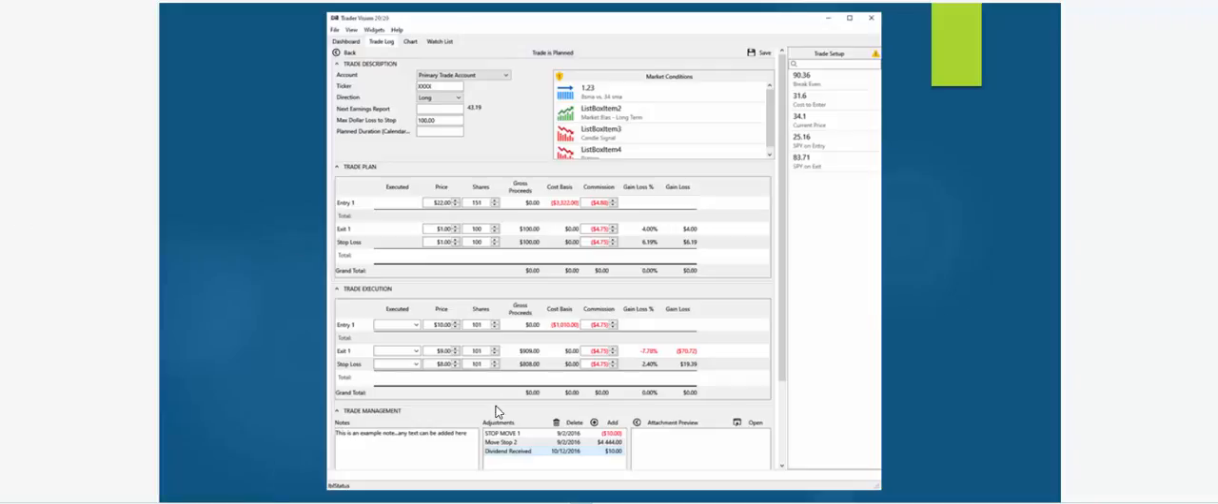An interesting thing, and I'll show you this before, is the trade adjustments down here. You can populate these as before. You can now attach different types of files. So you can attach charts, you can attach spreadsheets, you can attach whatever you want, any type of file to the trade and have that in the future when you pull that trade back up.